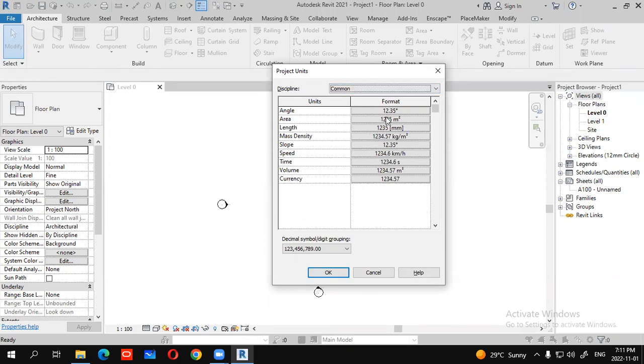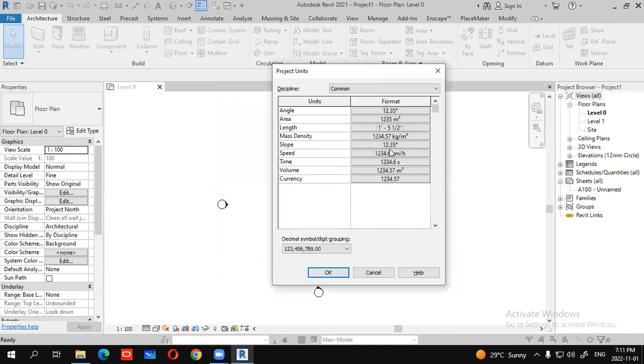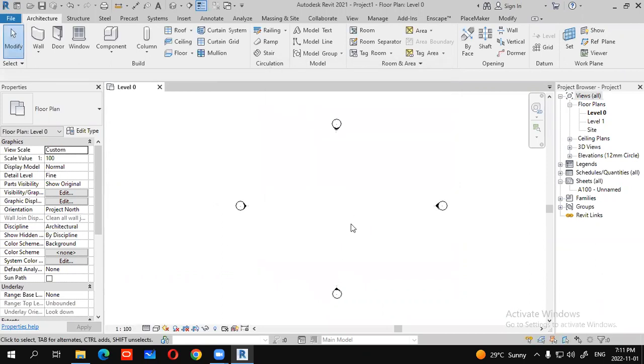You can set the angle units, area units. I want to change the length units, so I'll click on that. In which units do you want to work? I want to work in feet and inches. I'll select that and click OK. You can set the units for everything, then click OK. So that is how we set the units.